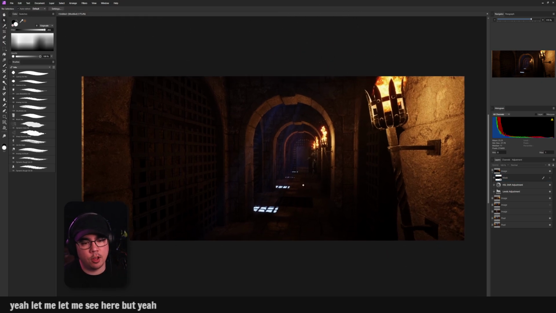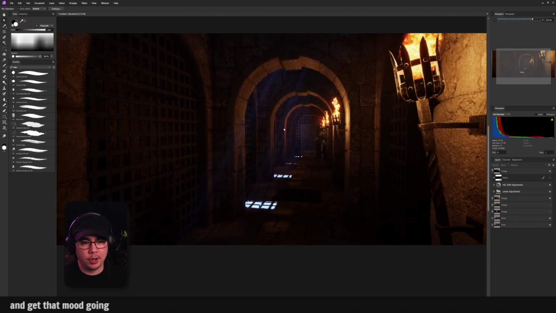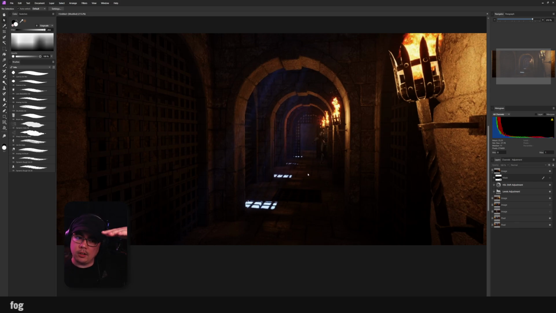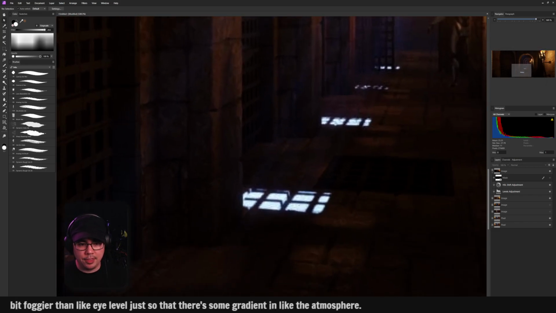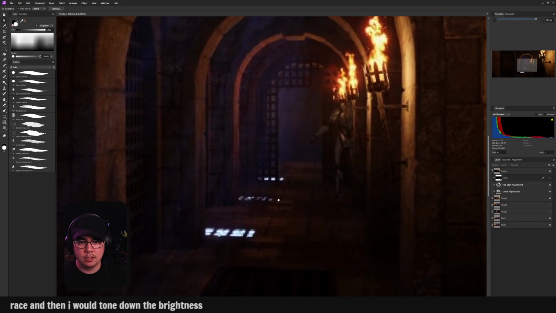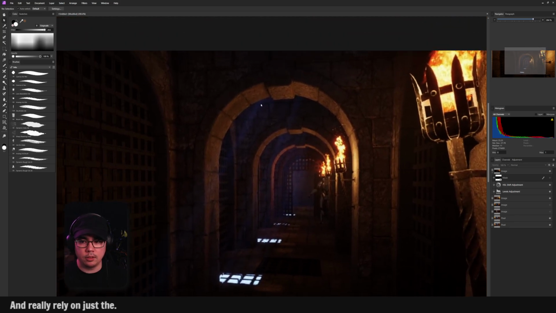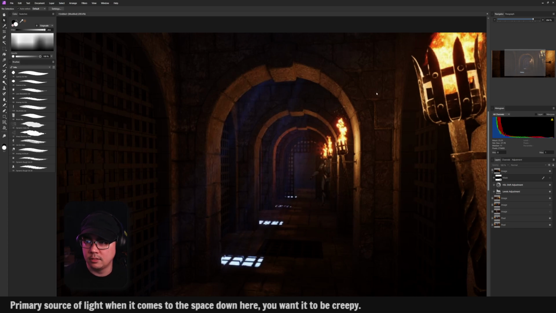But yeah, so first of all, I would bring your brightness down. Try and get that mood going. I'd bring a height fog in here so that the ground is a little bit foggier than eye level, just so that there's some gradient in the atmosphere that'll really show in these God rays. And then I would tone down the brightness of these lights and really rely on just these flames being the primary source of light when it comes to the space down here. You want it to be creepy, you go with that territory, you know?